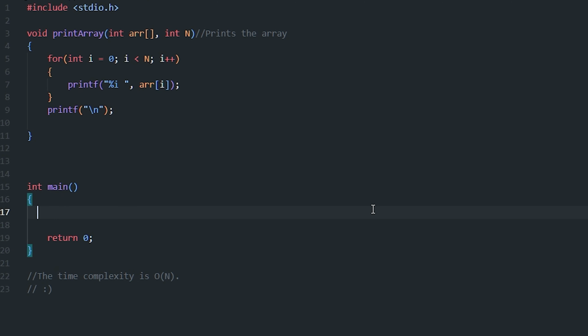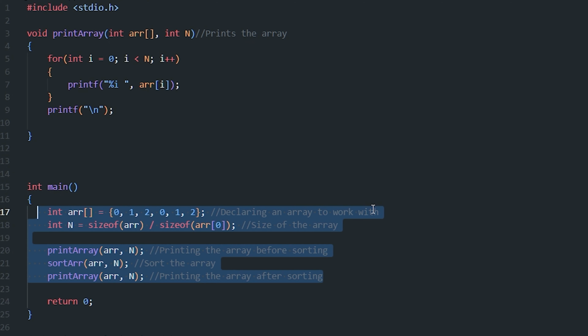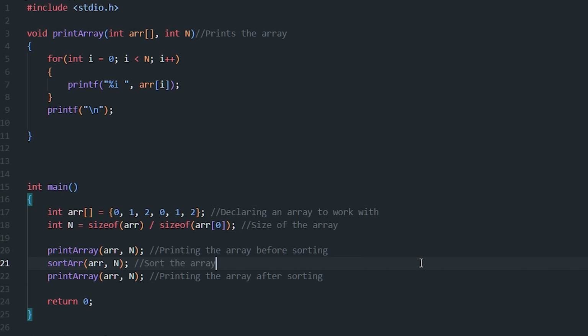Now let's look at the code. We have a basic structure of a C file with a header file. We have a print array function which prints the array. We have the main function in which we have declared an array to work with. We have a variable n which contains the size of the array. We call the print array function 2 times, one to print the array before sorting and the other to print the array after sorting.